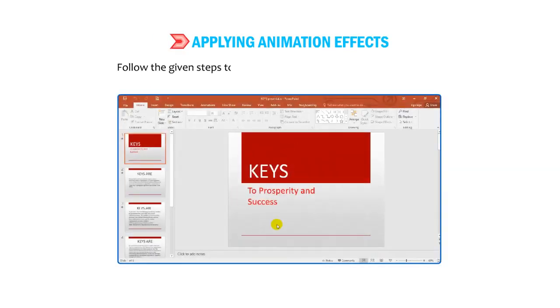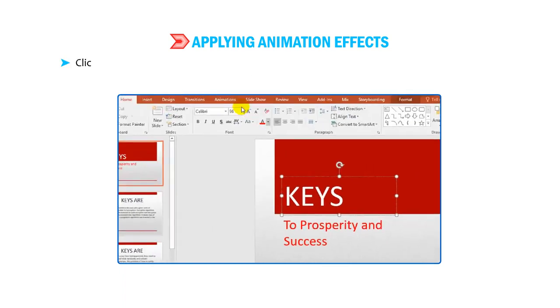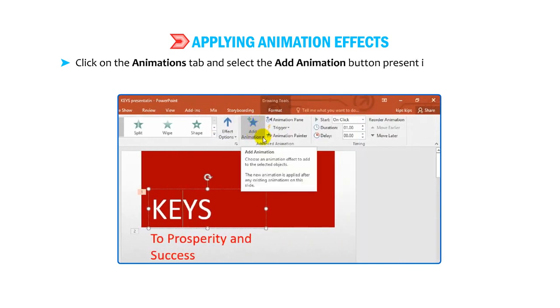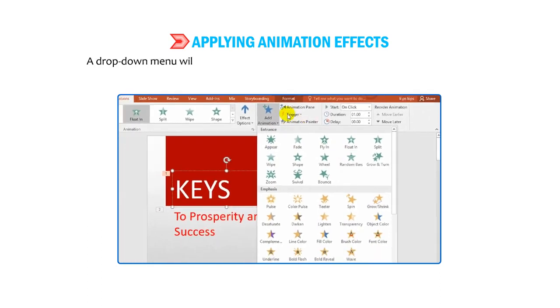Follow the given steps to apply animation effects to the slide objects. Open any presentation. Select the object you want to animate. Click on the Animations tab and select the Add Animation button present in the Advanced Animation group. A drop-down menu will appear with 4 different categories of animation effects, which are as follows.